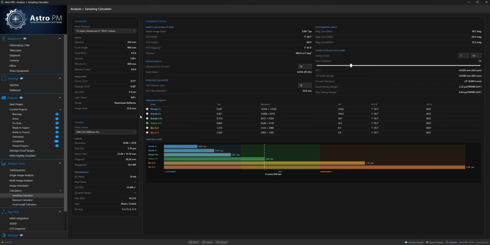And this is a really popular tool. People are always looking to match up their camera with their telescope. And this makes it very easy to look at different combinations and to see if that camera's pixel sizes are a good match for your seeing conditions and for your telescope.